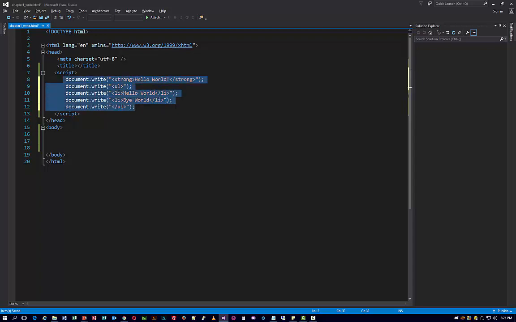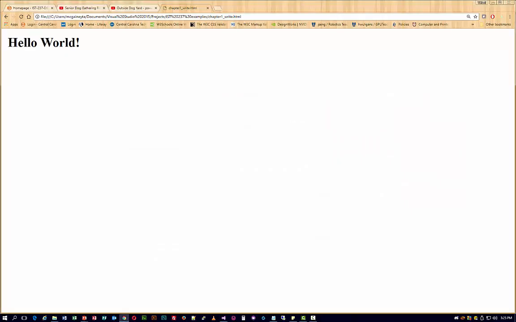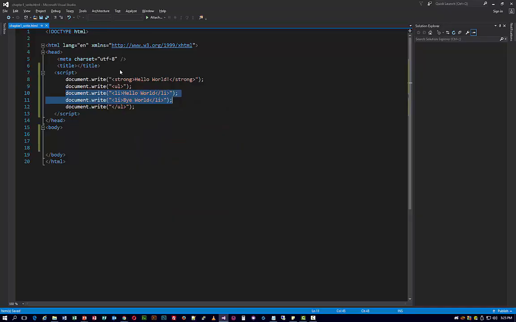So for me to do this, each element of my unordered list has to be in a document, right? Because each HTML tag or element has to have its own document. So if I save this, there you go, I have my unordered list. And I did all my HTML using JavaScript, so you can do it that way as well.